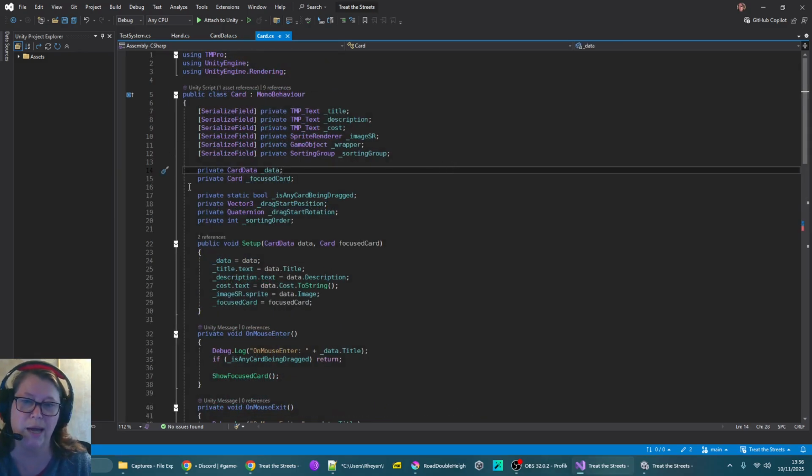First of all, it has a reference to the focus card, so it's not recursive in any way, it's just a reference to that particular card. And then we also need a sorting group, and I'll explain why in a moment. We also keep track of the position that we're using when we start dragging a card. We need to keep track of the position and the rotation of the card in its deck, so that when we let go of it, it can come back into the same place.